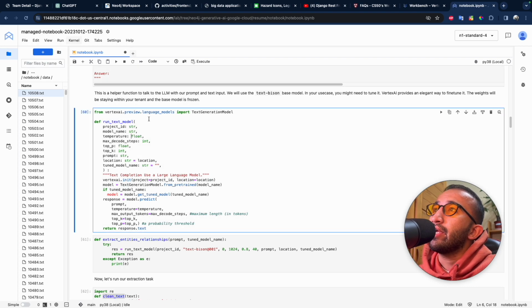Here the first function we are going to define is run text model. This function is going to take care of running all those things. What we do inside this function is use this text generation model, which gets us the LLM that we need from Google. It's importing from Vertex AI, so we import that and we run the model here.